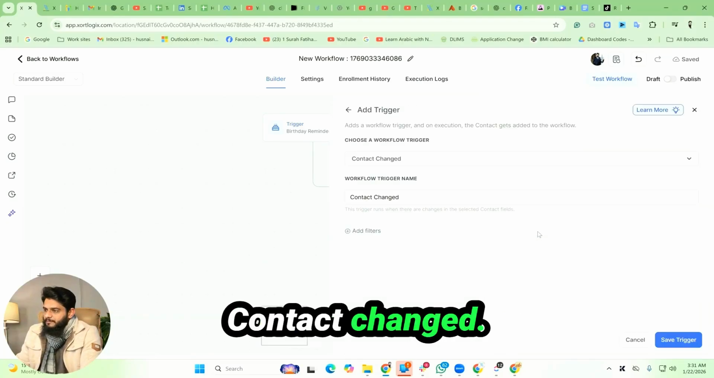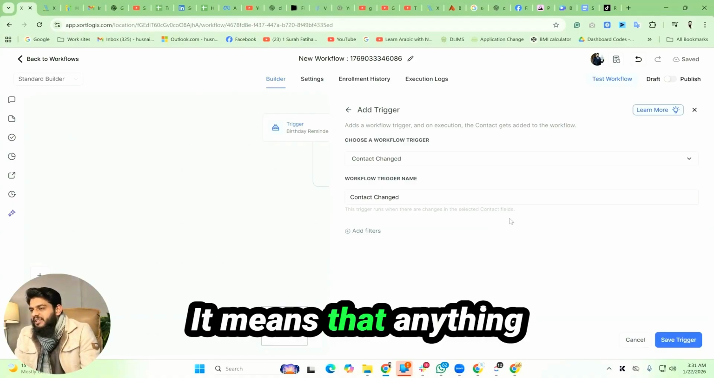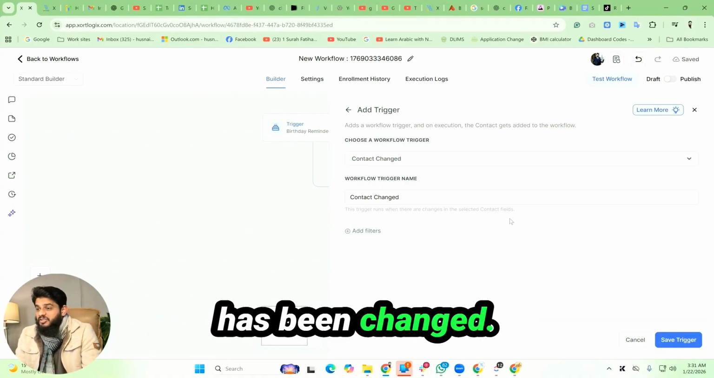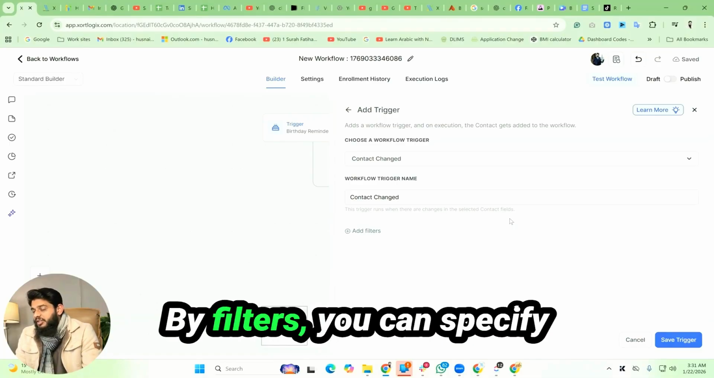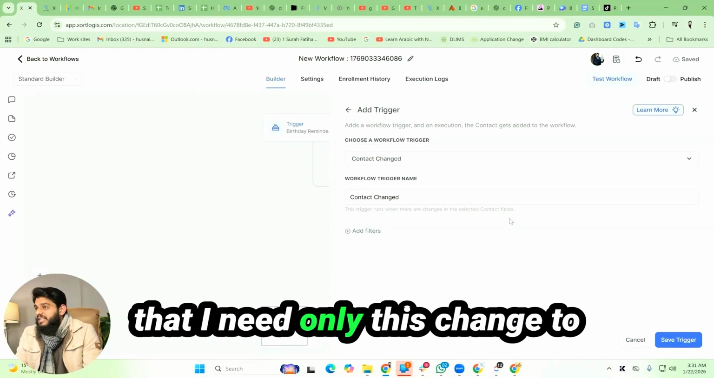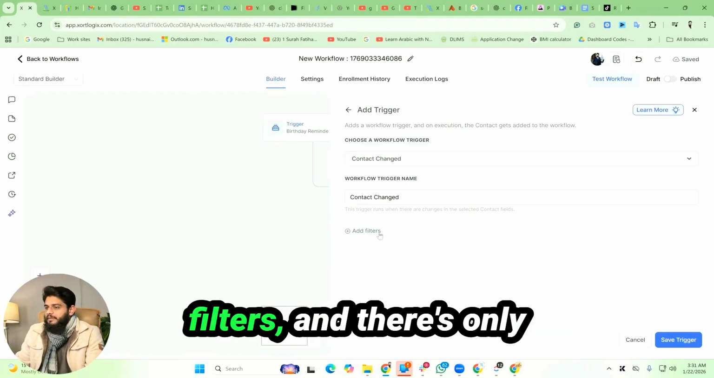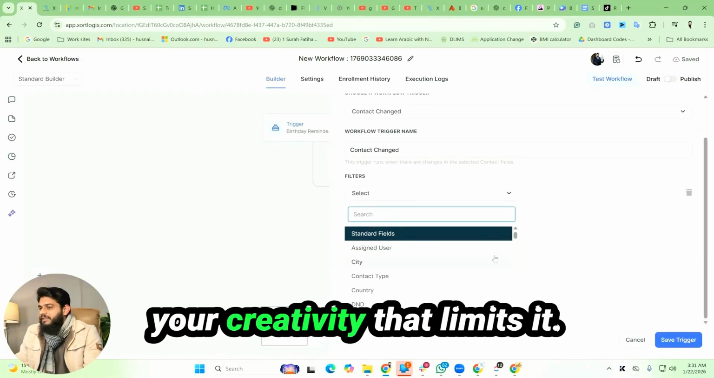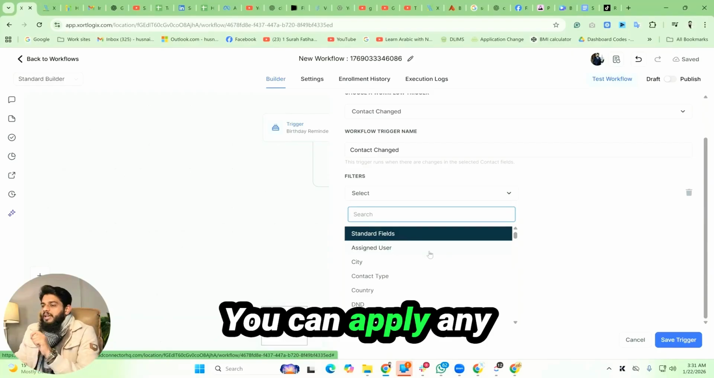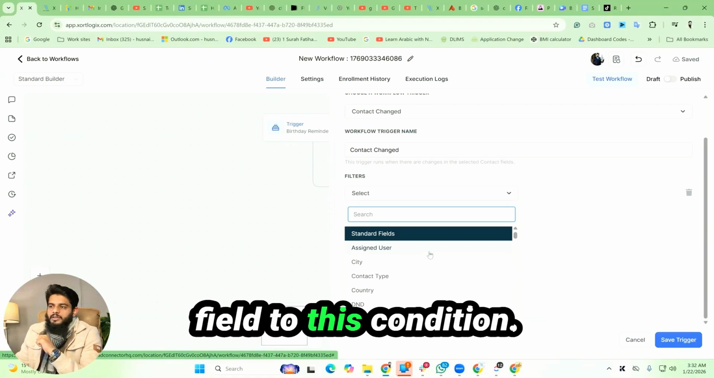Contact changed. So contact changed casually means that anything in a contact record has been changed. And then again, there come the filters. By filters, you can specify that I need only this change to be a trigger of this workflow. And then you can add filters. And only your creativity limits it. You can apply any custom field or standard field to this condition.